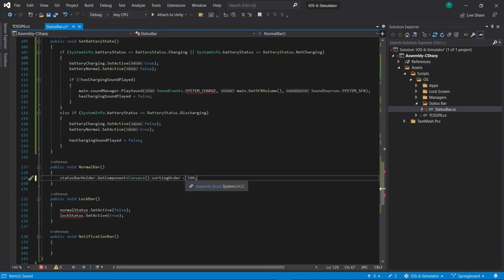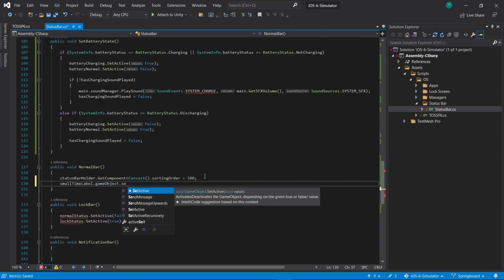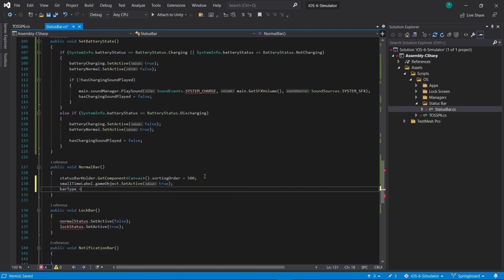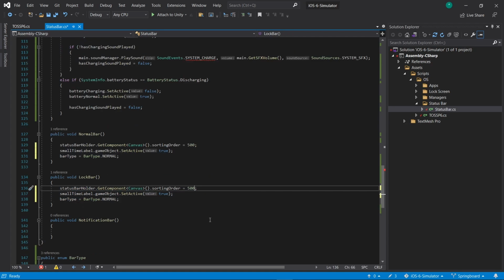Alright, now I'm just adding the code for the status bar changes. So all that really changes between each bar is the time, whether it's active or not, the type in the enum, and also the sorting order, which changes from either 500 for normal and lock to 501 for notifications.